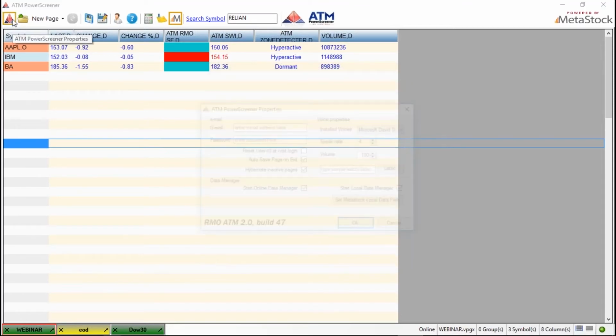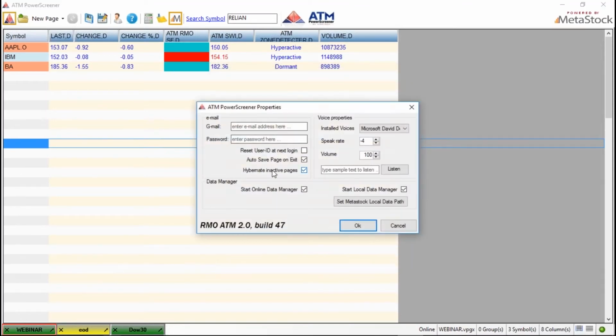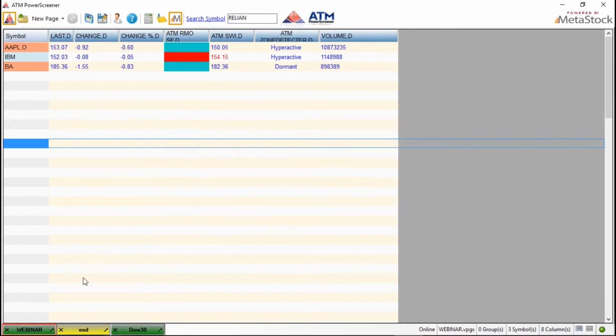So I'm going to use the power screener properties, and there's an option, hibernate inactive pages. If I have that selected on, which I have right now by default, only the page that I am looking at is ticking every second. The other pages go into a sleep mode. So if you want all of them to function in real time continuously, you want to turn off hibernation.